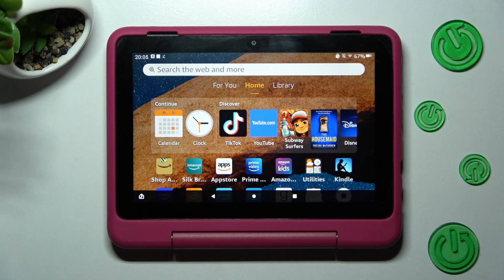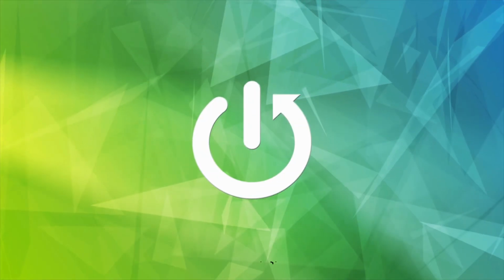In front of me is the Amazon Fire HD 8 Kids Pro, and today I would like to show you how you can switch on or off adaptive brightness on this device.